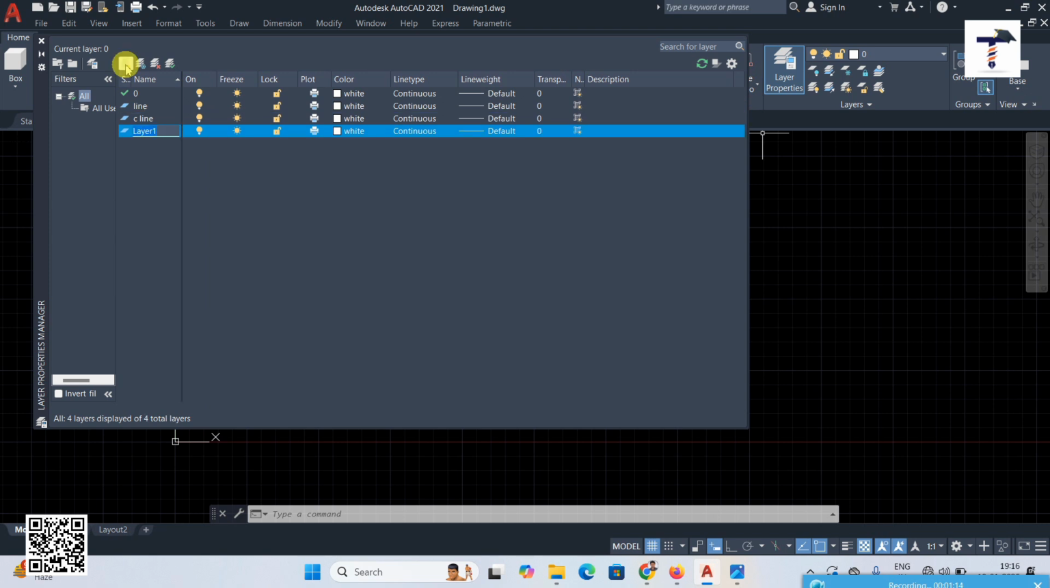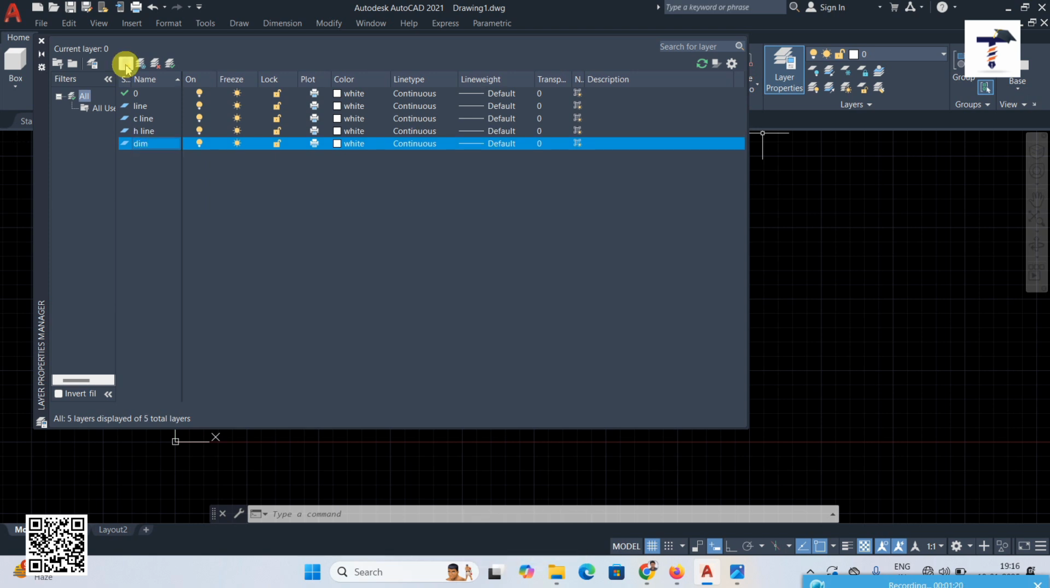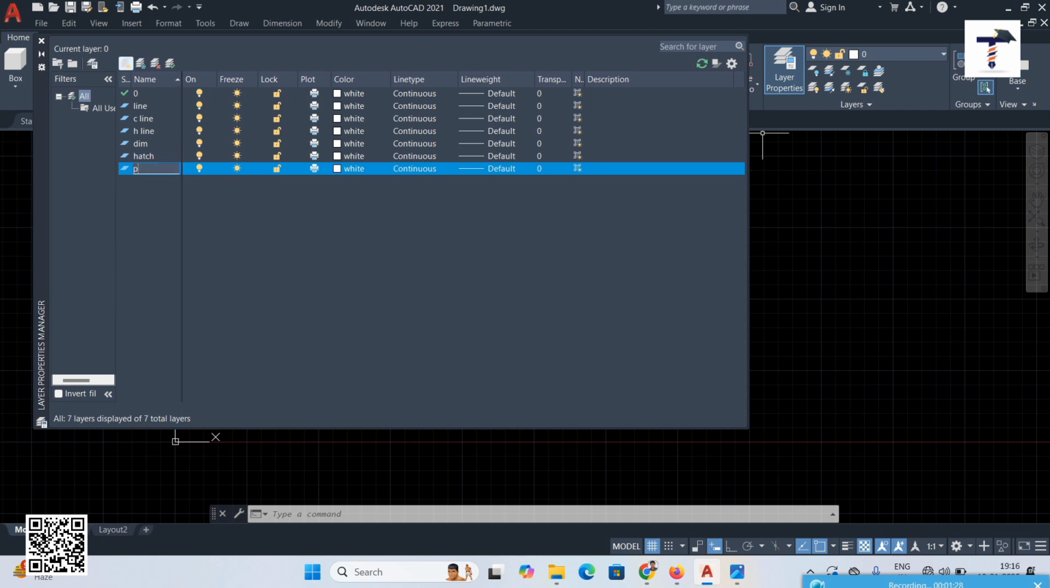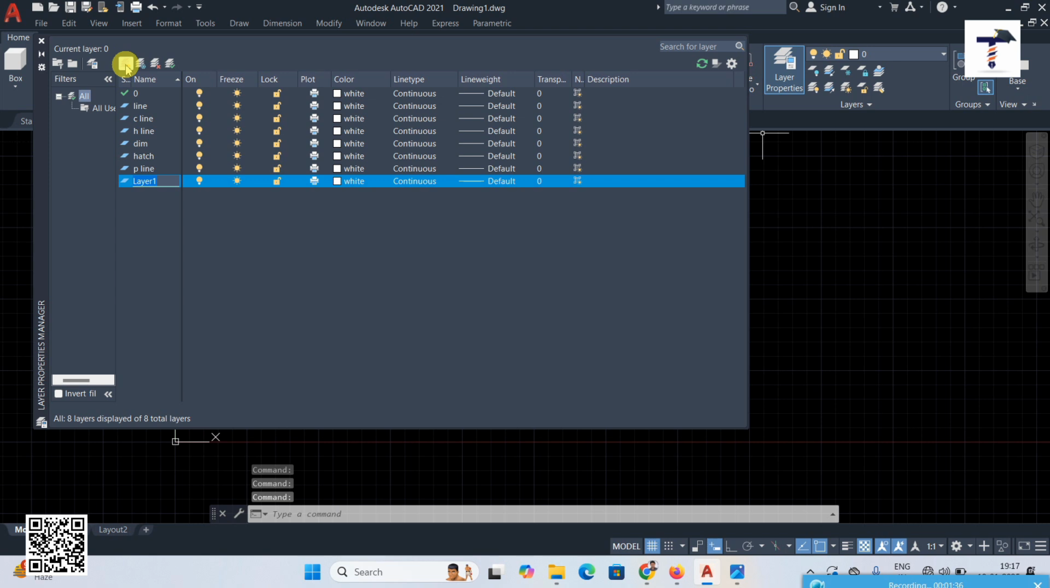Next is hidden line, H line. Enter. Next is dimension, enter. Next is hatch. Next is P line, projection line. Another projection line is required, so P line again. And next is B line, boundary line.